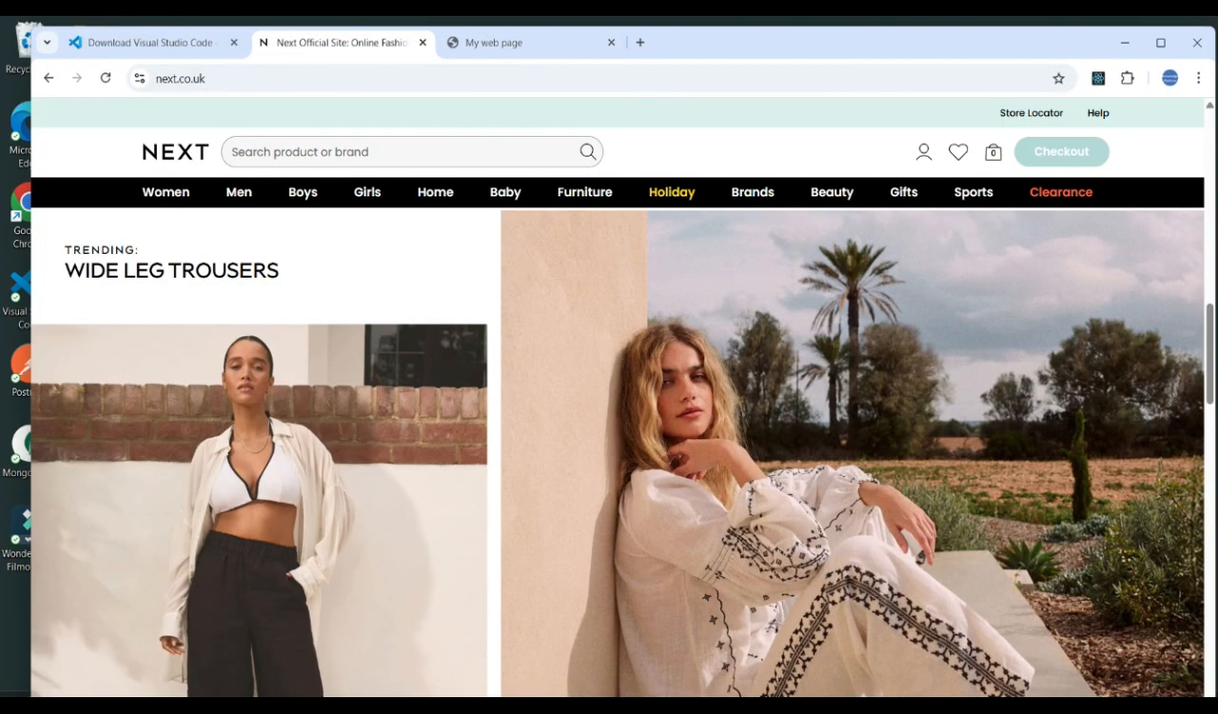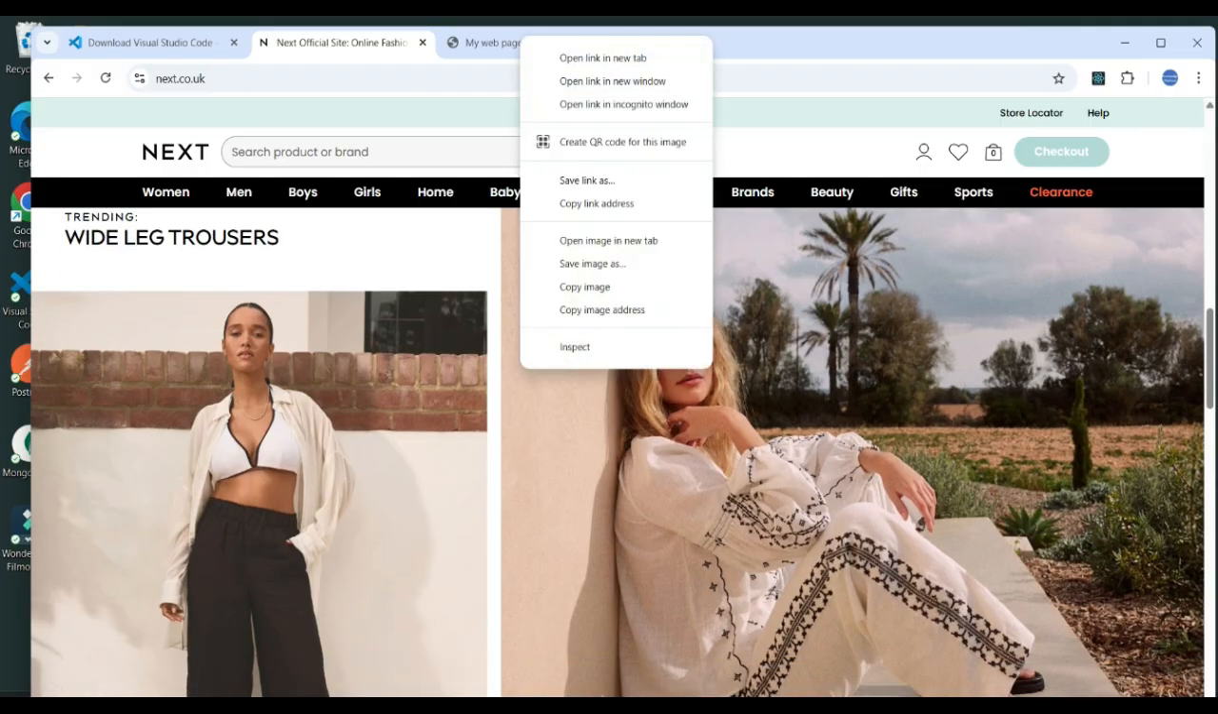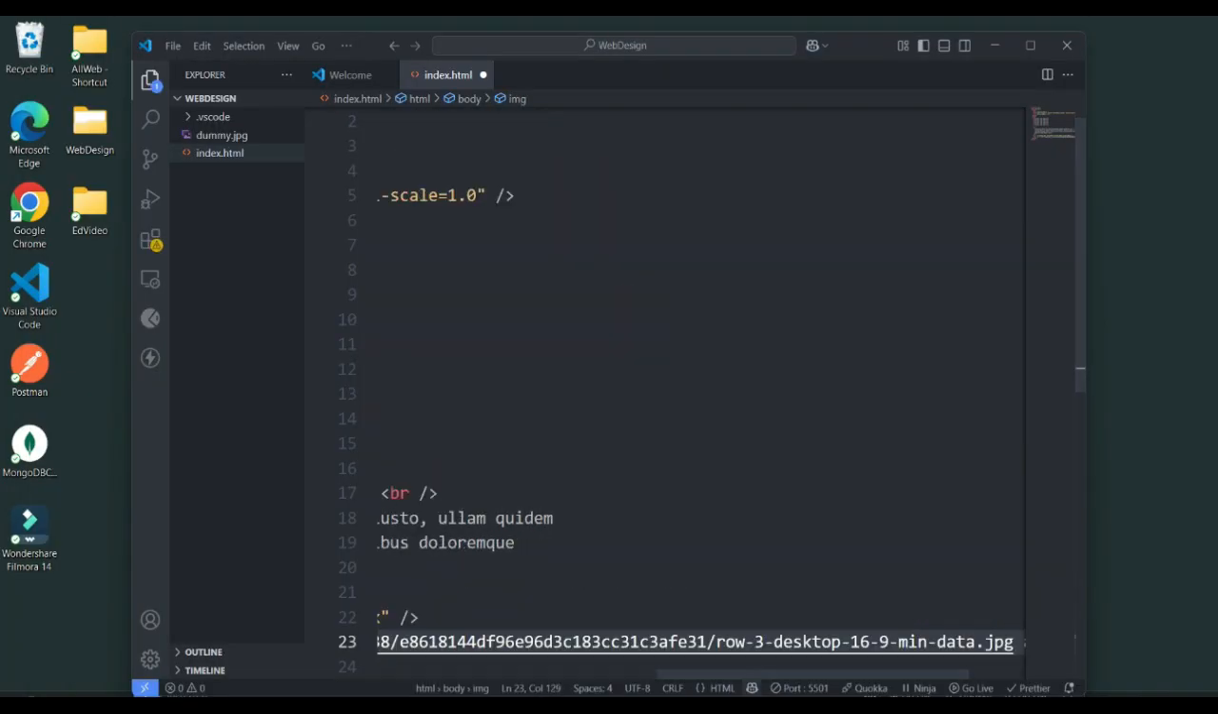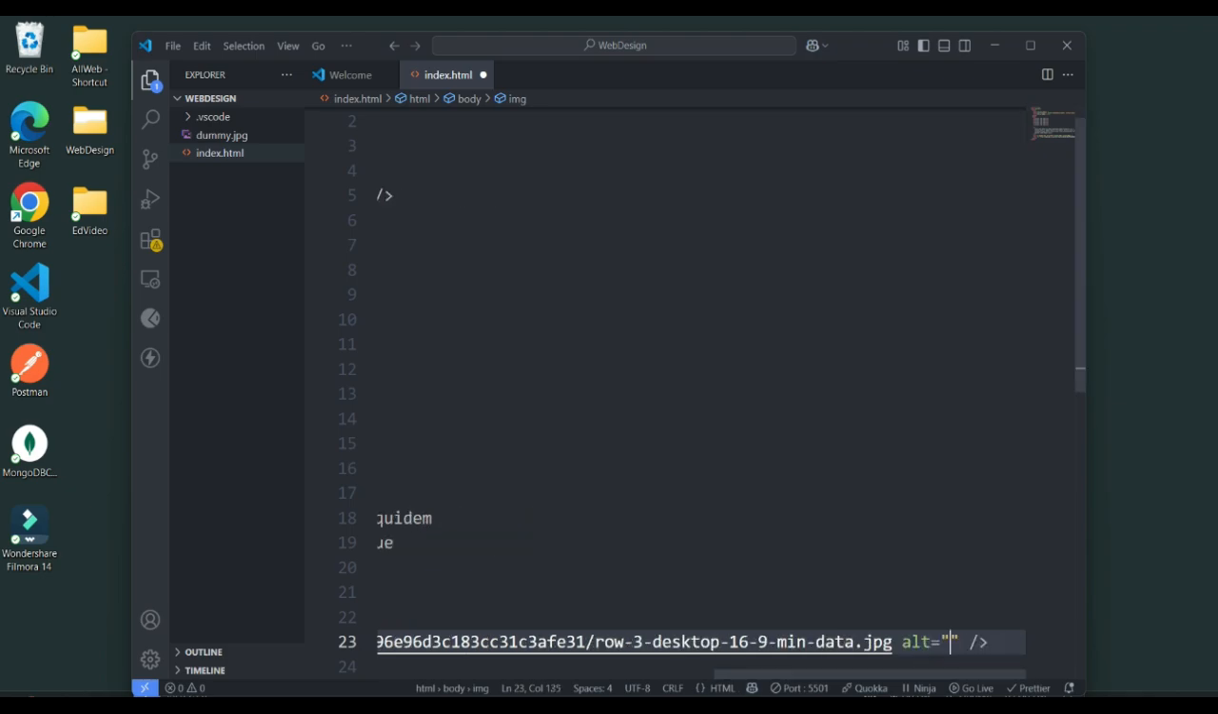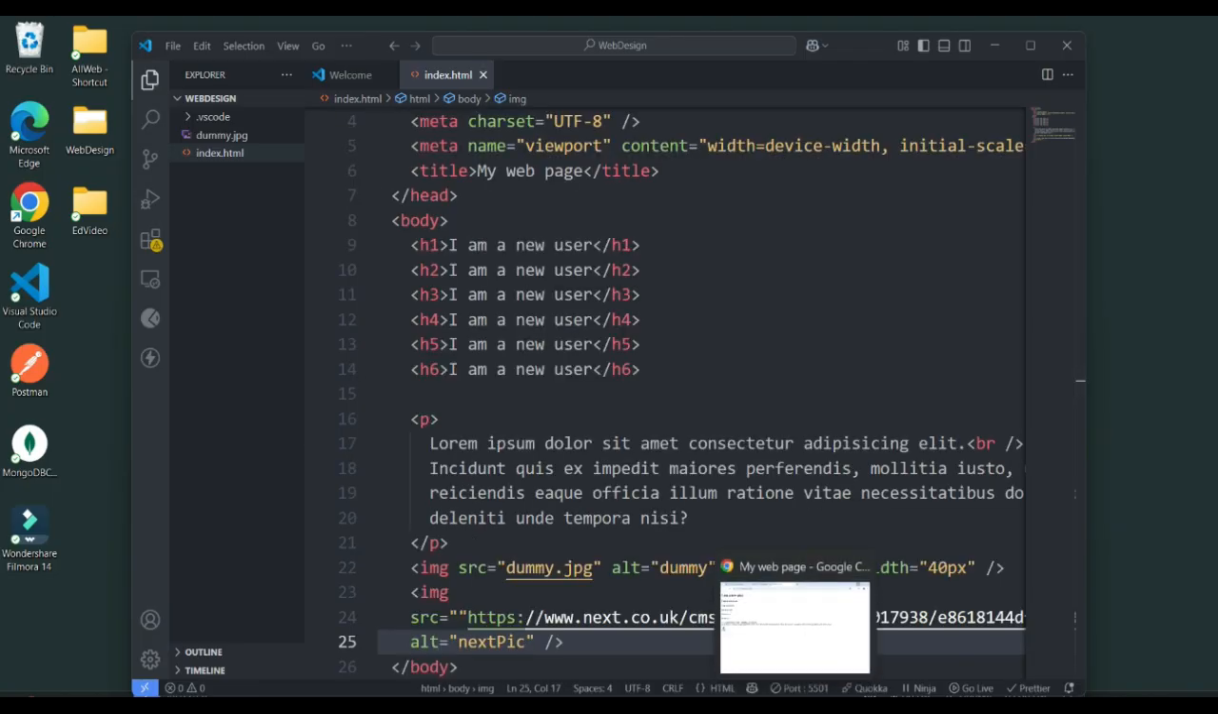Yes, next web page. Let's use this image. Right click, copy image address. Click on the source, put that address, alternative is next pic. Here I see picture. Let's see how the picture is showing in the web page.